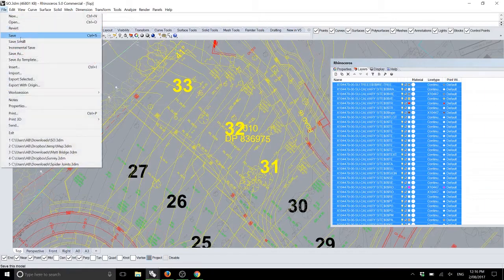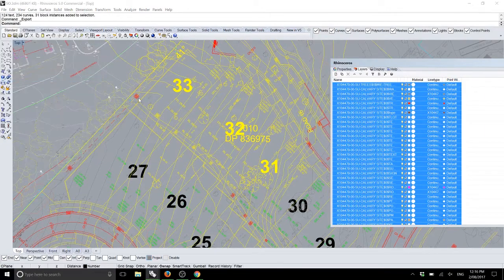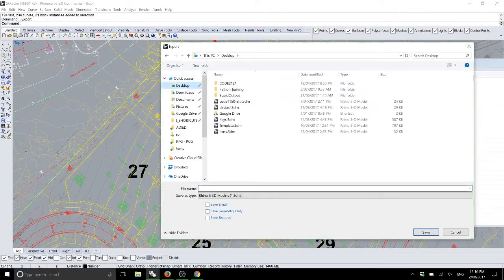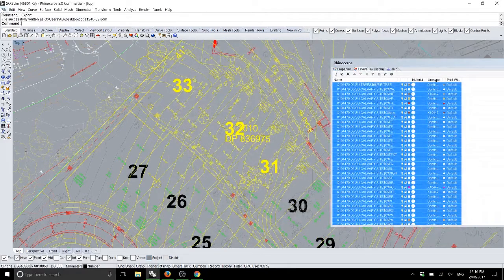Cool? So now that it's selected, I can export selected. I'm just going to chuck this on my desktop, and I'm going to call this code 124032.